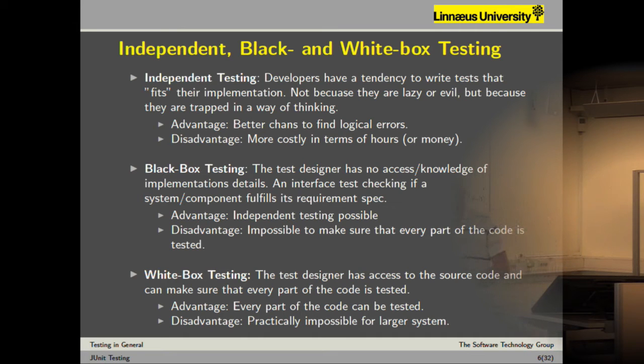Most of them are not, but you're trapped in a way of thinking. It turns out that you have a tendency to test things that you already have implemented. Things that you have forgotten to implement, you also forget to test. So we get a better result if we have an independent test team. However, it is more costly. Once you have developed your code, you can rather easily test it, you know how it works. If someone else should test your code, they must read up on the code and try to understand how it works. So it takes a bit more time, but it gives better quality.